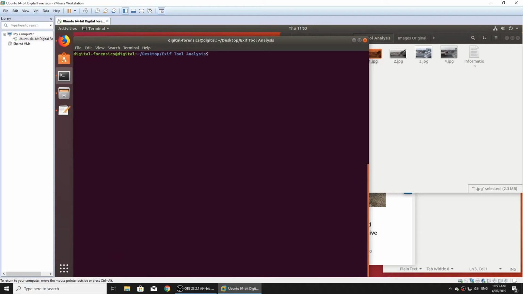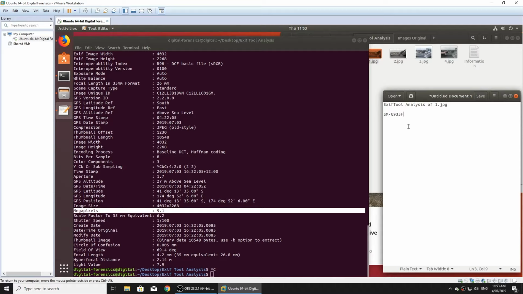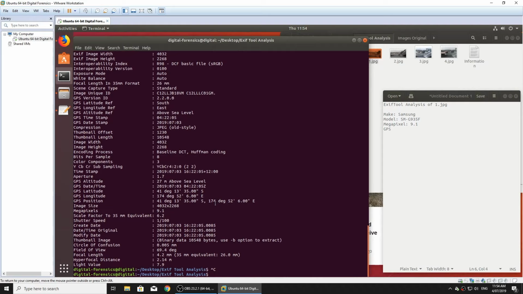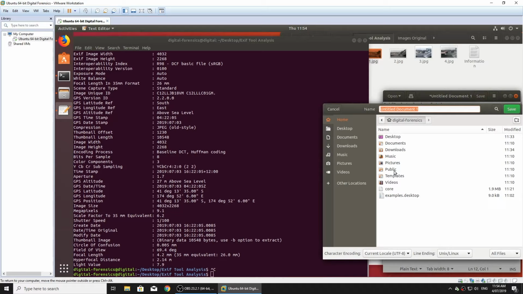First, I'm going to clear it so we don't get any confusion. So let's parse Exif Tool. Actually, I'm quickly going to get that information. Samsung model, megapixel. So that's the Exif Tool analysis for image number 1. Let's look at image number 2.